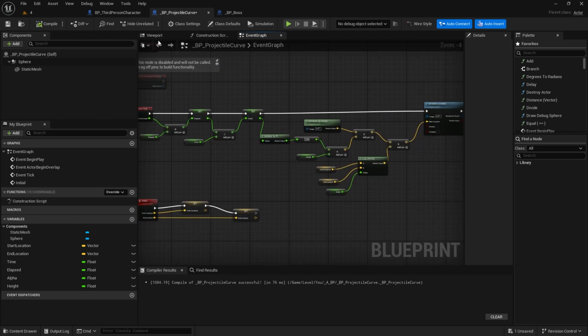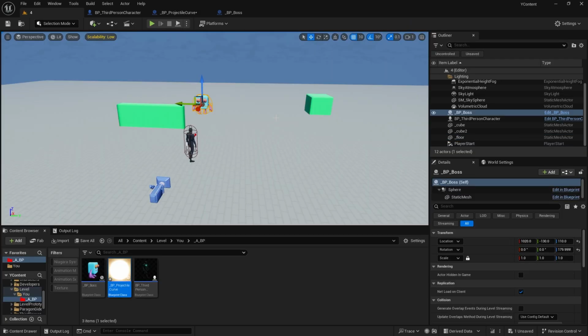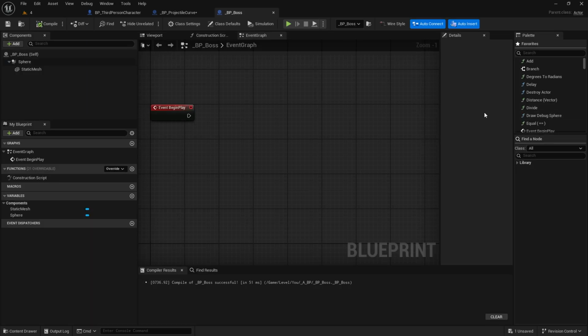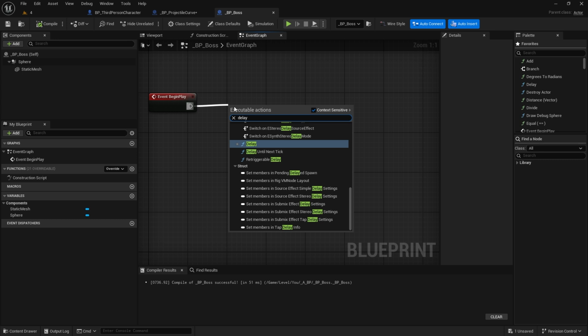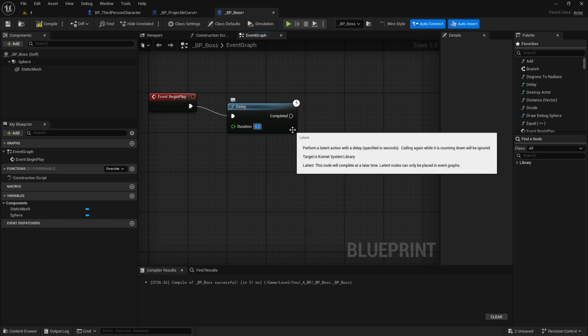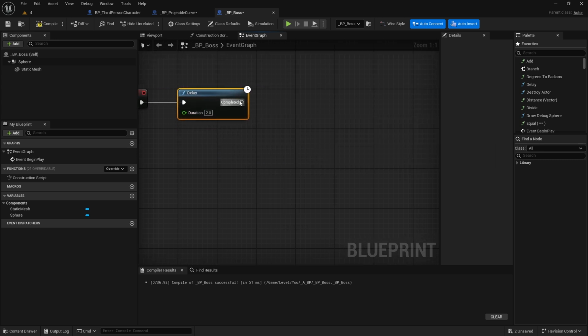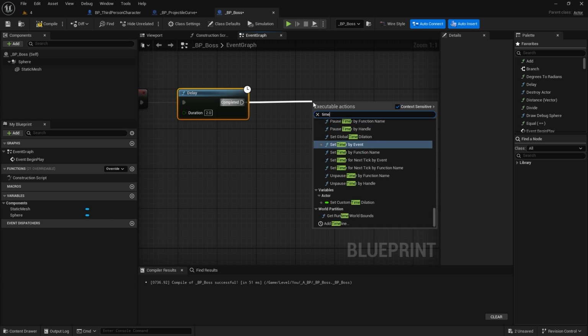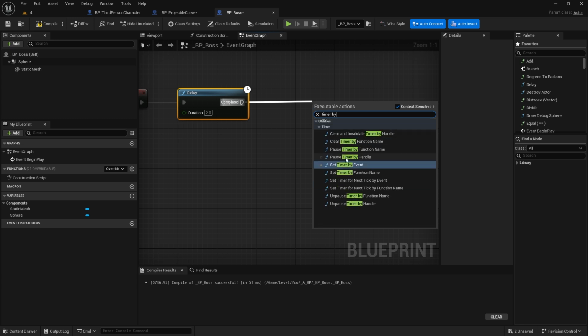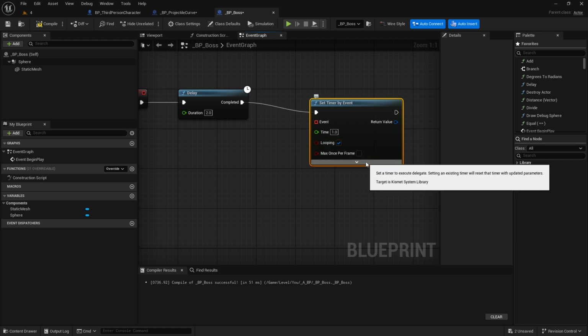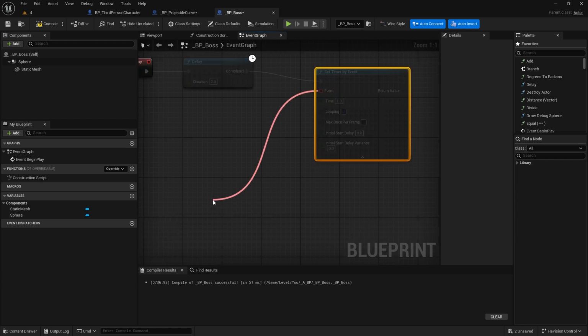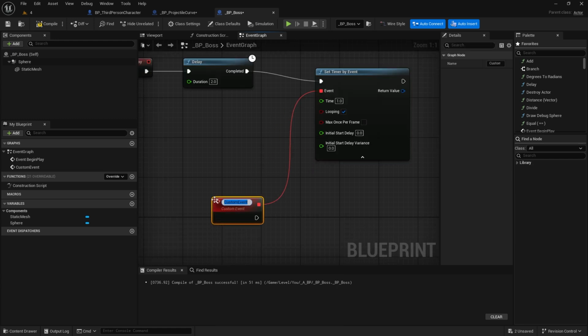Now let's go to the boss actor to spawn the projectile curve. In event begin play, add a delay node with a duration of 2 seconds. Then create a set timer by event node, set the time to 1 second, and enable looping. Create a custom event and name it Spawn. This will handle spawning the projectile.